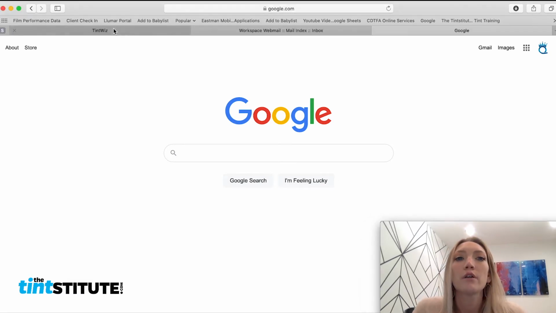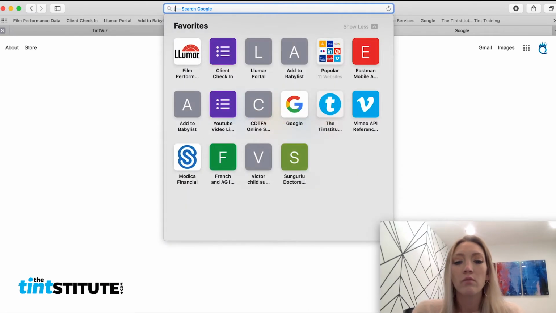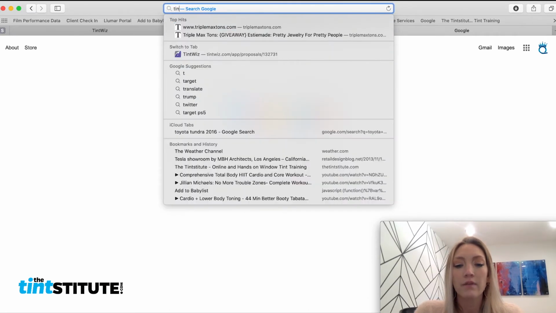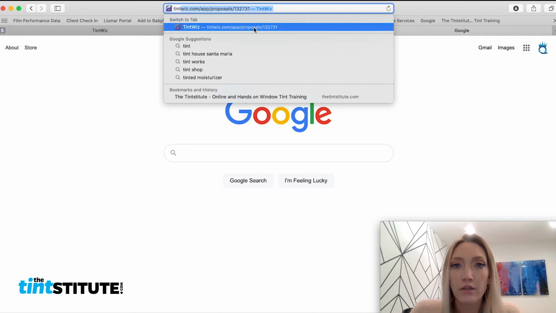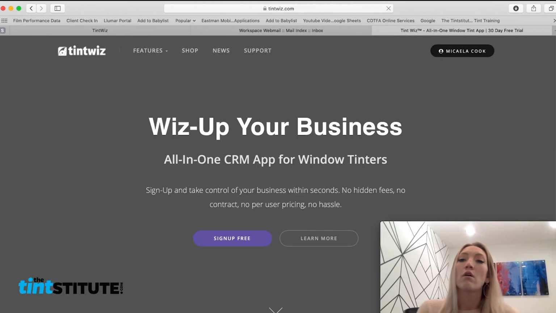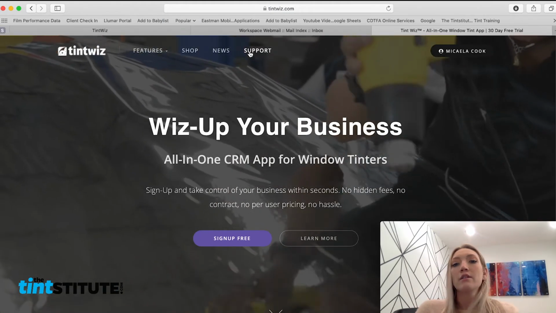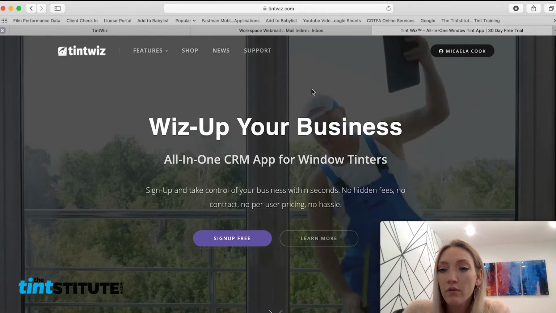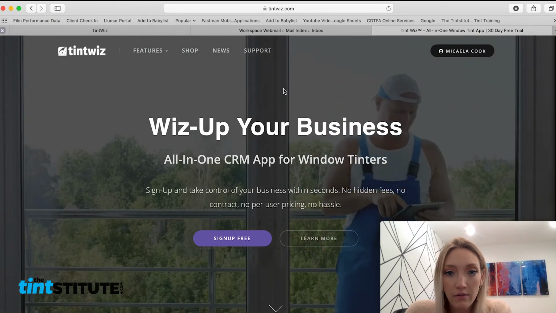If you're not familiar with TintWiz, it is an all-in-one CRM software specifically made for the tinting industry, and it has everything from scheduling customers to storing all of your client information to managing your inventory, and of course sending proposals as well as invoices.